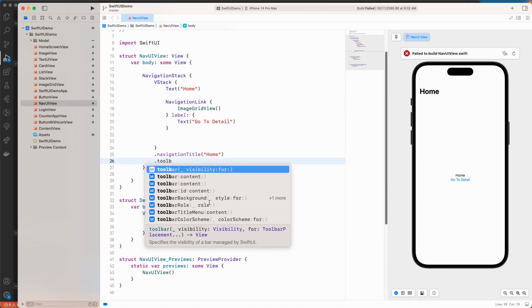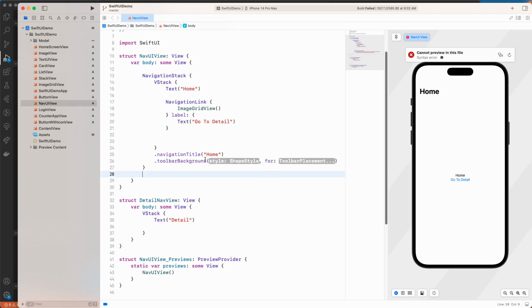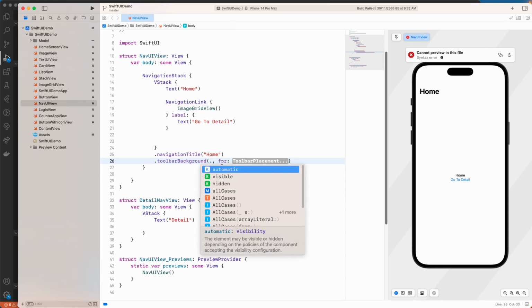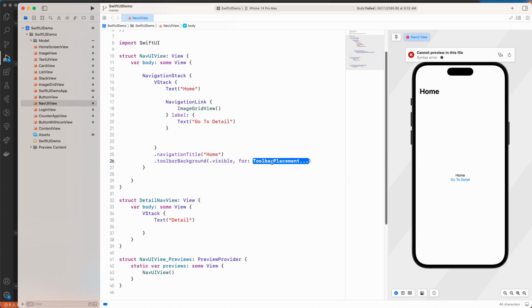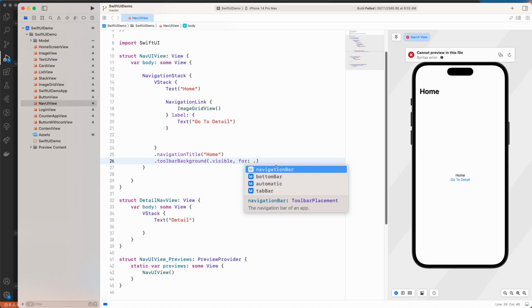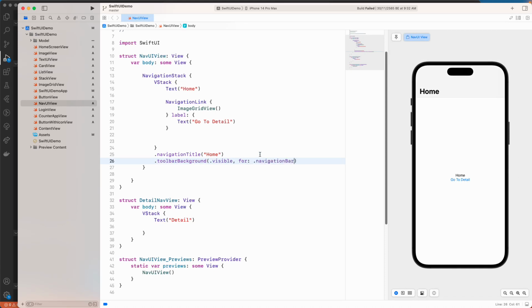toolbar. I guess that should be toolbar background. So this is the toolbar background that we have. And style, let's set this one dot, we have visible. So I'll make this one visible first of all, and this one for the navigation bar. And now once you load it, you can see that we got that particular visible navigation bar over here, and by default that is hidden. So now you can see we have that particular navigation bar.